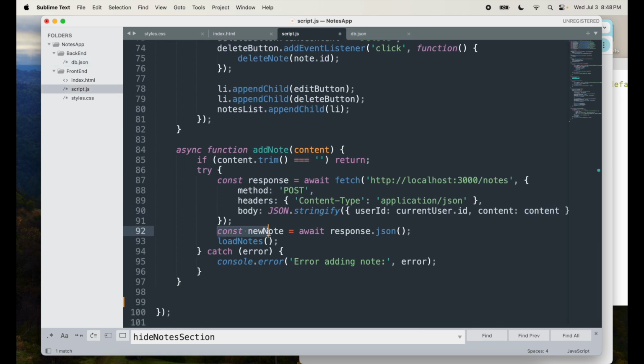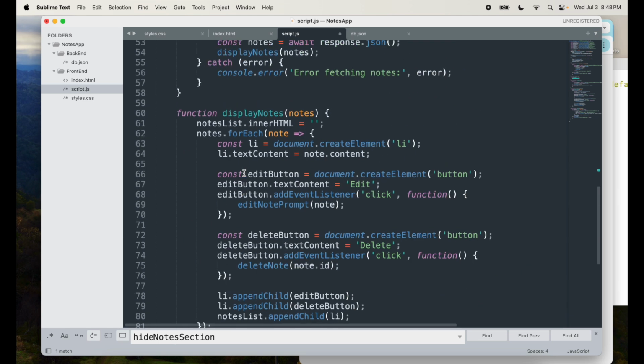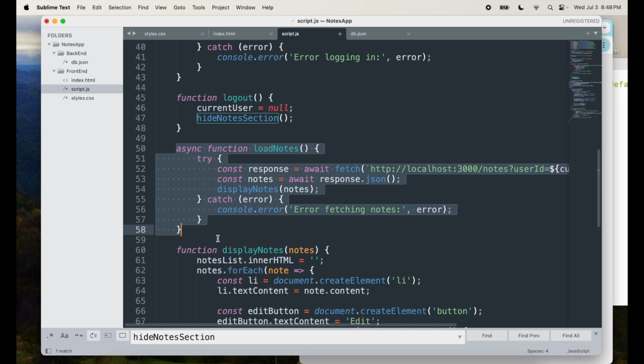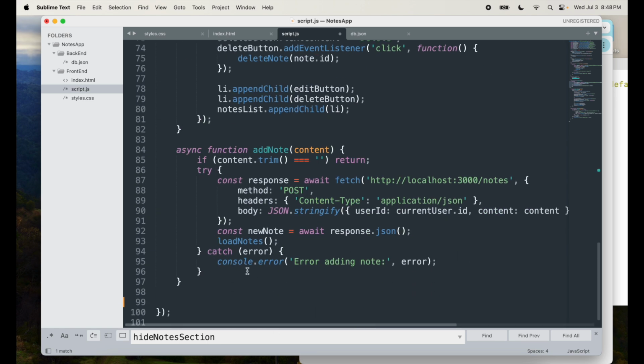So I'm saying constant new node, await for the response. It will take this data, send it to this URL, and wait for it to give the new node. Once the new node is fetched, it will call the load nodes function, which we have specified here, which will fetch all the nodes and display them for that user. If there was an error, it will give an error.